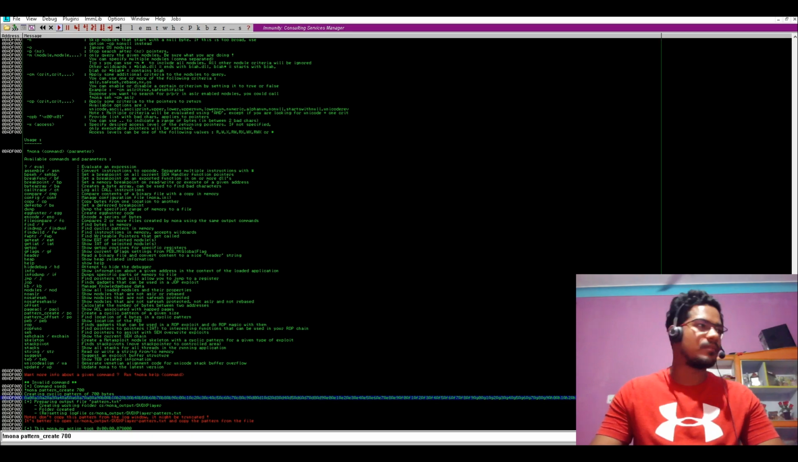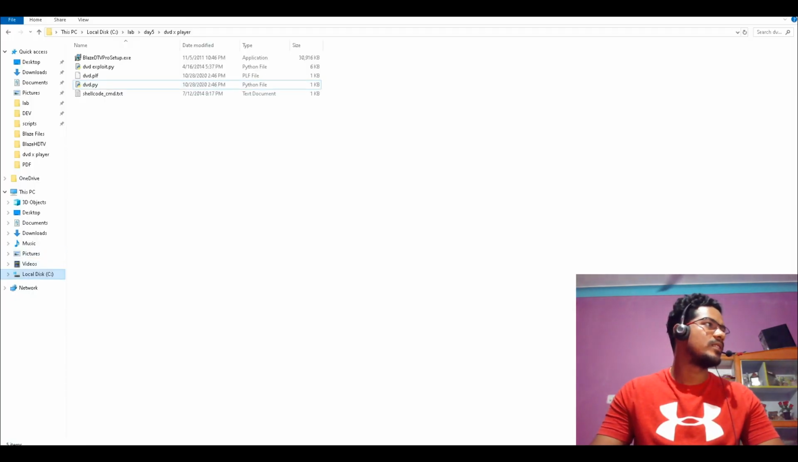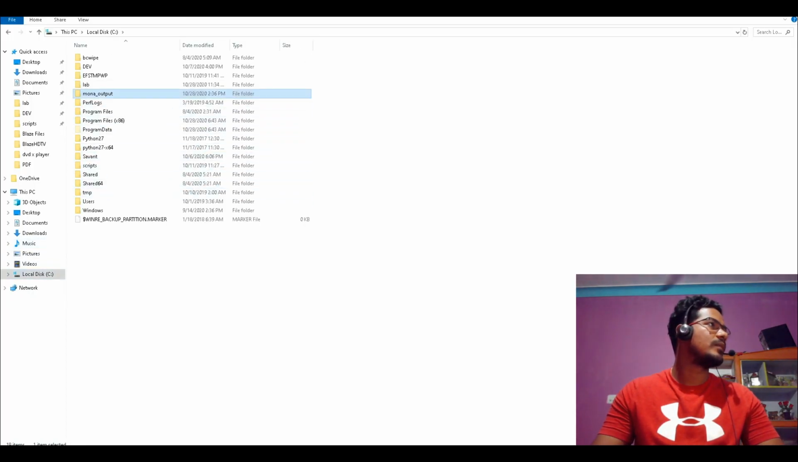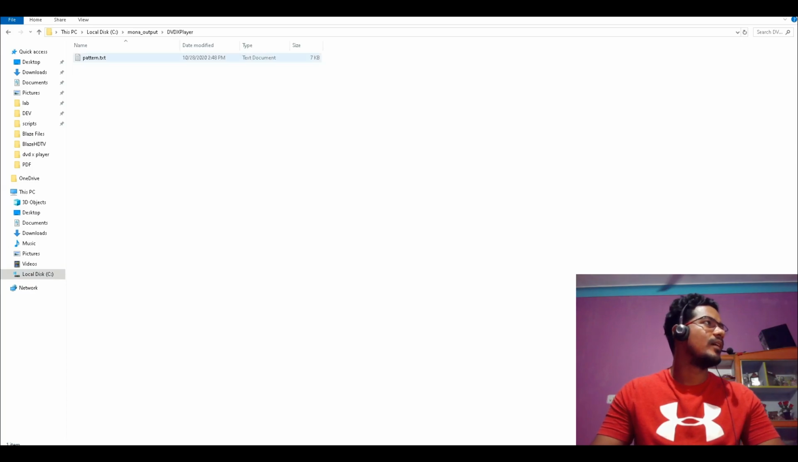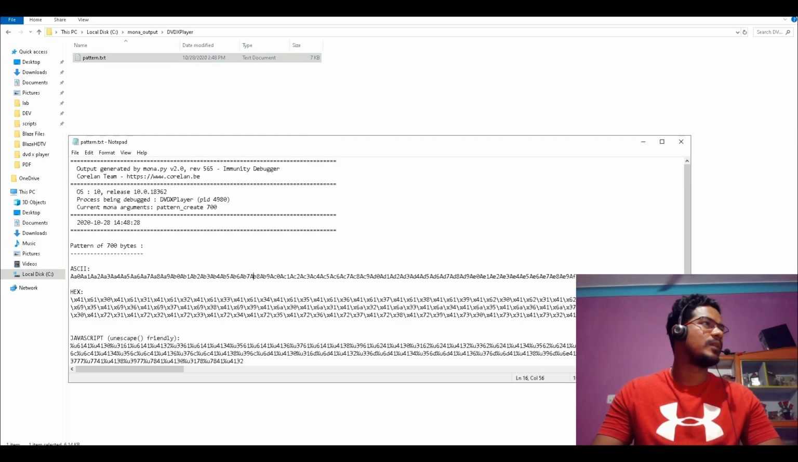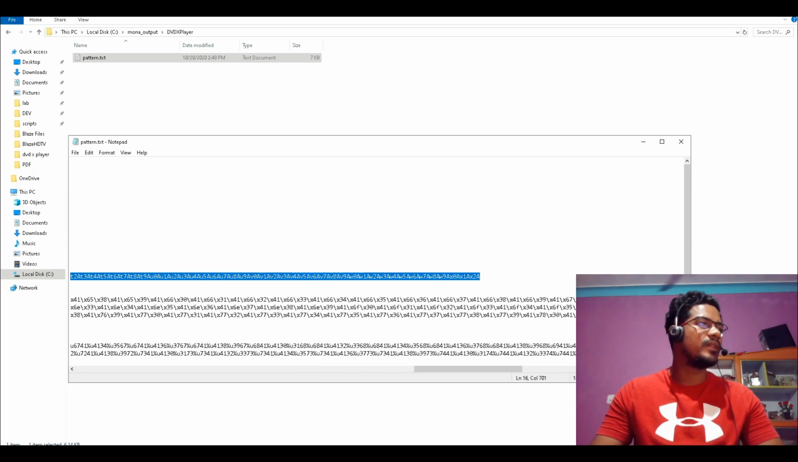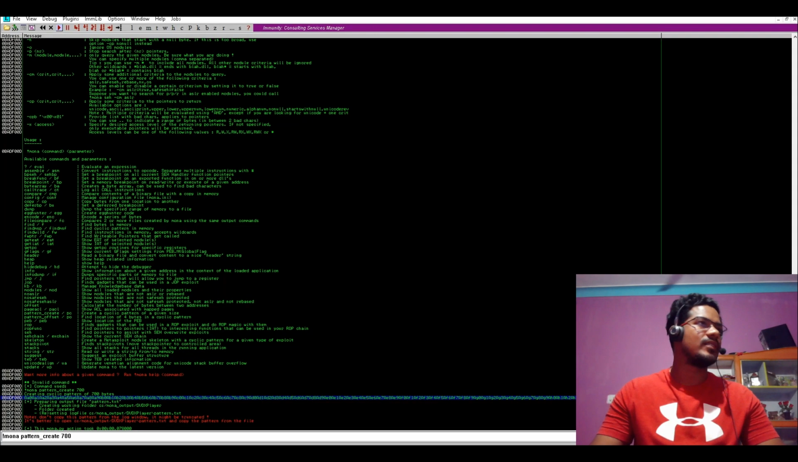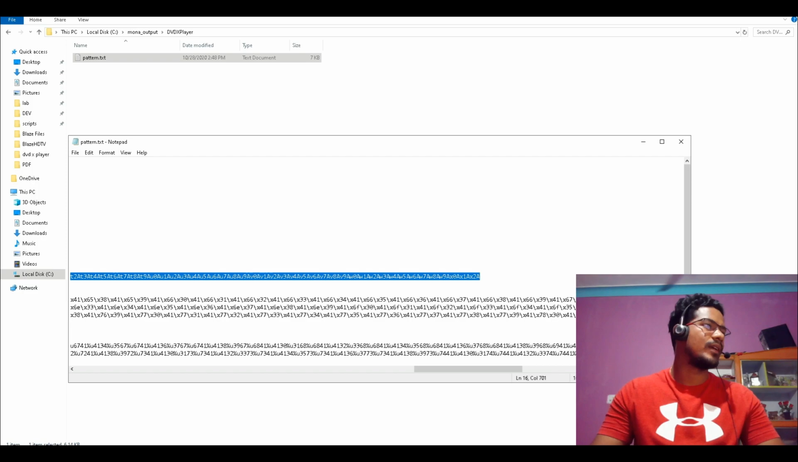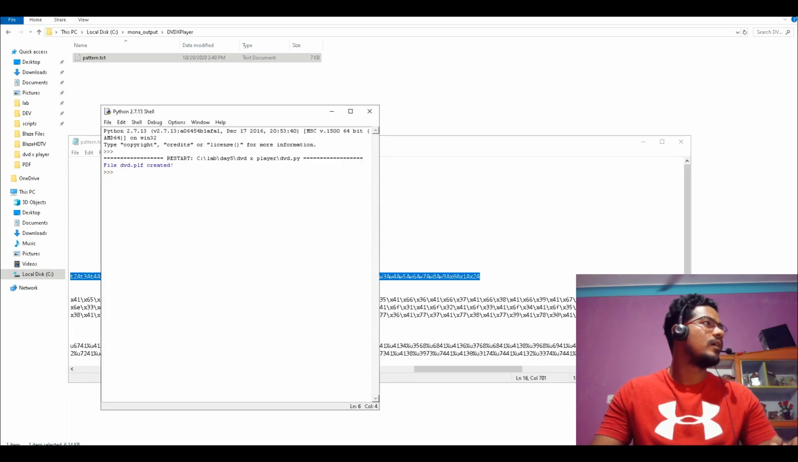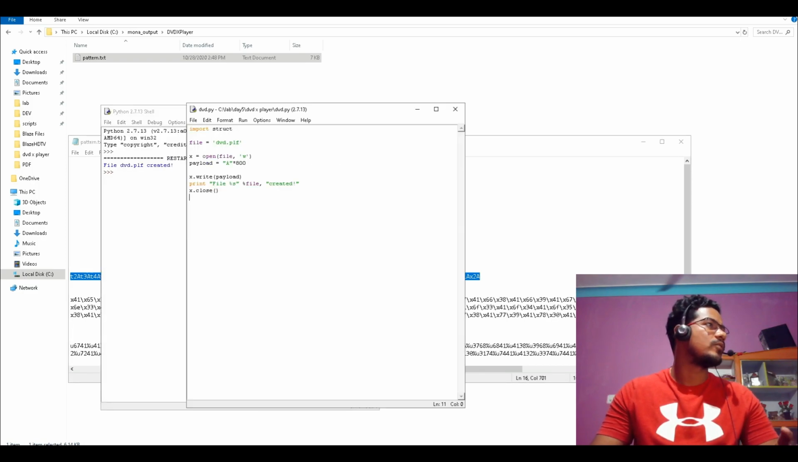Since I'm using my Windows, I'll be storing this inside the C drive only. So let me go to this Mona output and DVDX player, and this is where my pattern has been created. So let me simply copy this particular thing and try to send it via my Python program. So again, I will go back to my Python program, and yeah, let me quickly open it.